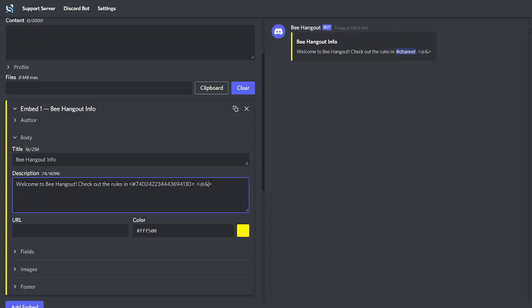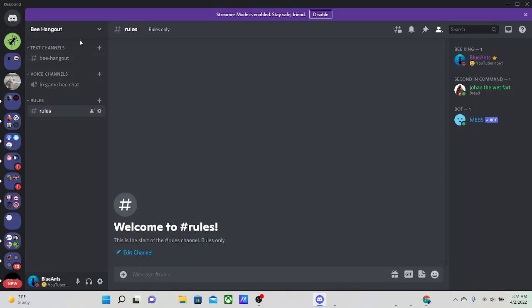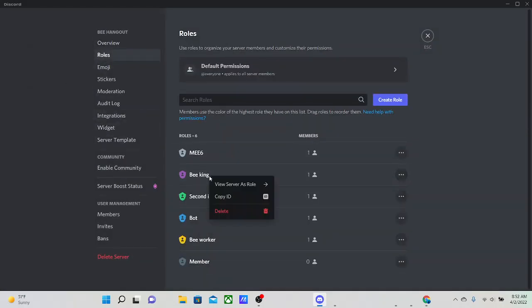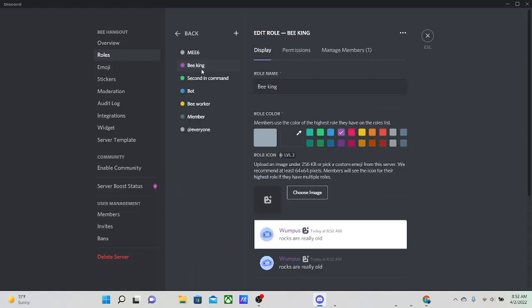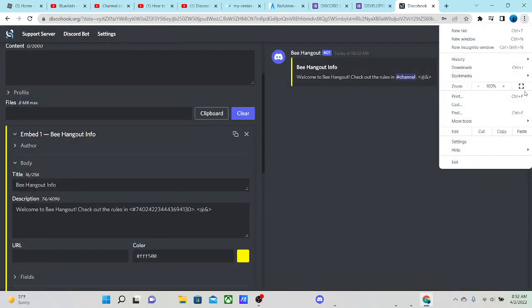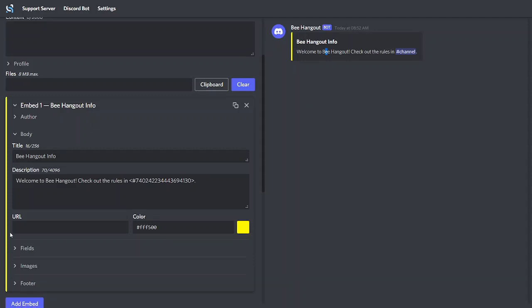and then you go back to Discord, and you go into server settings, roles, and then I'm going to do B King. So basically, you click it, copy ID, get out of Discord, and then go here after the and, Control V to paste, and there you go, you got the role. But since we don't want the role there anymore, we can do that later. Alright.